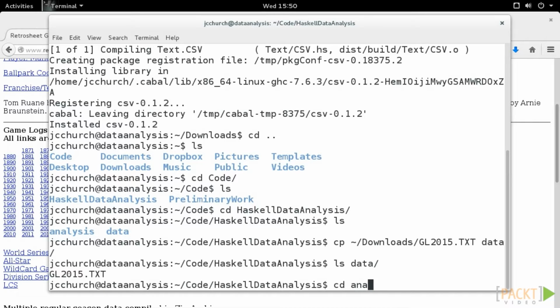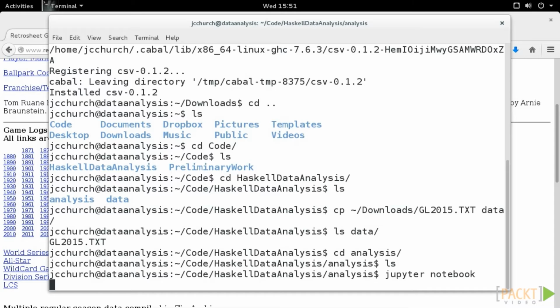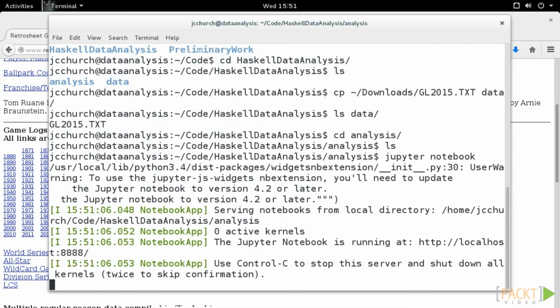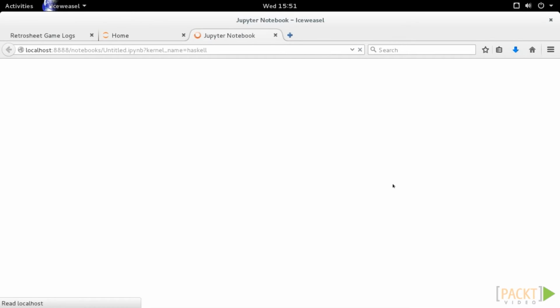I'm going to go into my analysis folder, which currently contains nothing, and I'm going to start the Jupyter notebook. Now Jupyter is spelled Jupyter. And what the Jupyter notebook does is it starts a web server on your computer, and it uses your web browser in order to interact with Haskell. And the address for the Jupyter notebook is localhost at port 8888. Now I'm going to create a new Haskell notebook. I click over here on the new command on the right side of the screen, and I find Haskell.